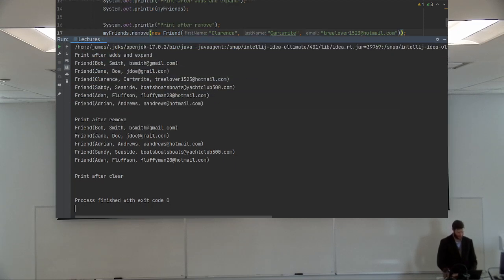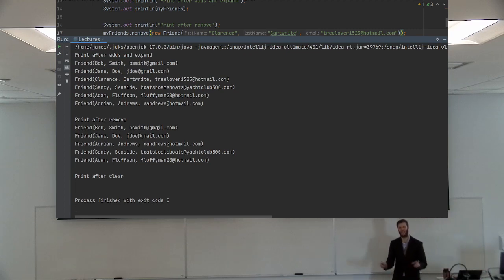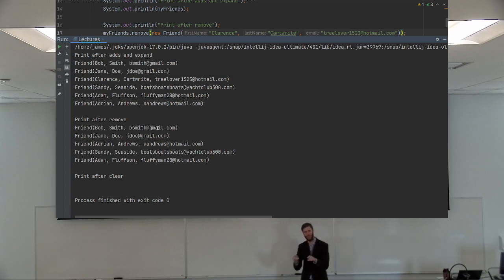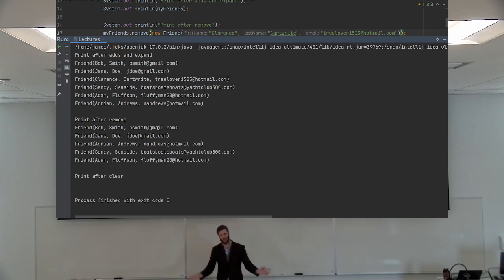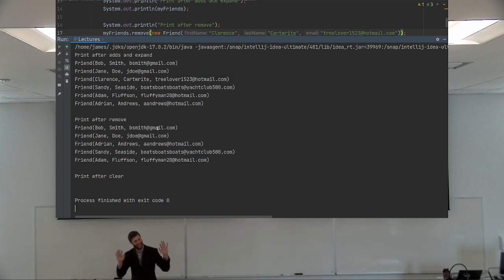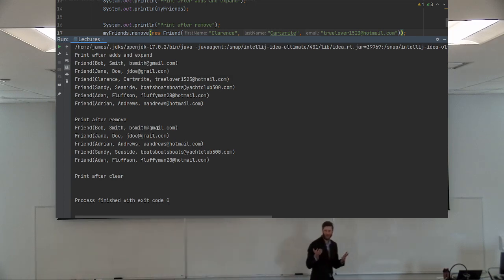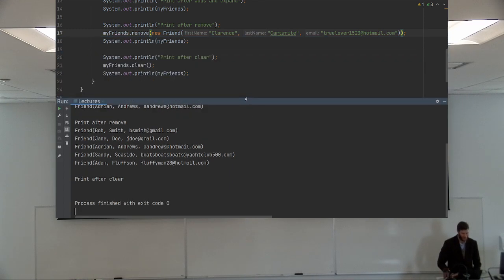So Bob, Jane, Clarence, Sandy, Adam. Bob, Jane, Adrian, Sandy, Adam, right? Just FYI, a bracket is the square ones. Those are brackets. The round ones, the curved ones, are parentheses. And then the squiggles are called braces, but I greatly prefer squiggle. I mean, why wouldn't you use the word squiggle if you had the chance? Come on. You know I'm right.